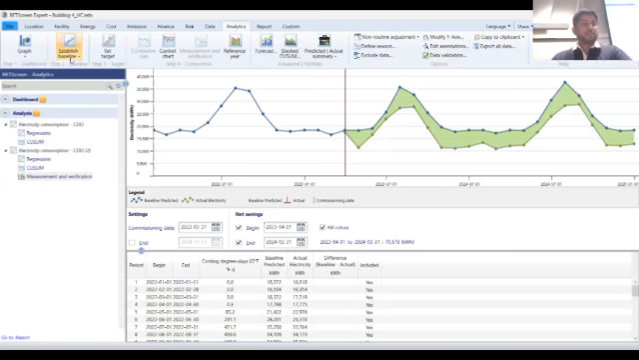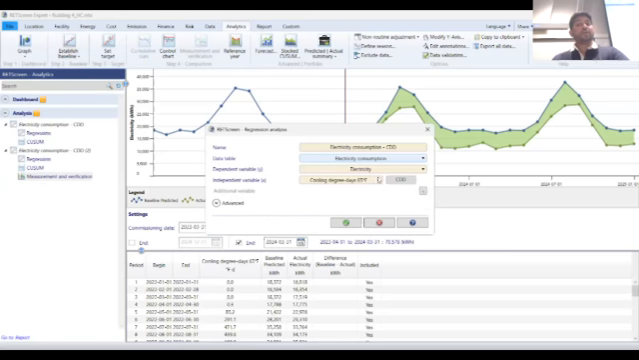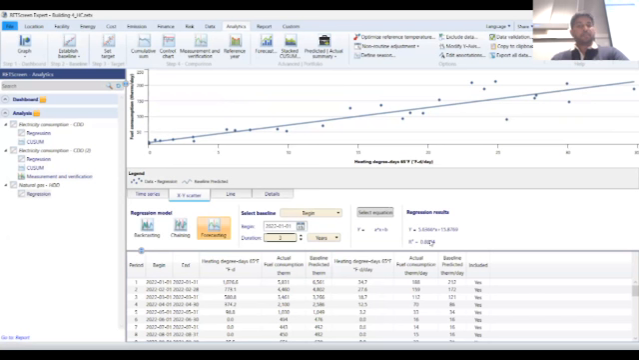Again the same idea. I want to create an overall regression for natural gas. So instead of electricity, I select natural gas. It auto populates heating degree days. Again, it's smart enough to select heating degree days as an independent variable. I hit run. This is my regression equation for natural gas.